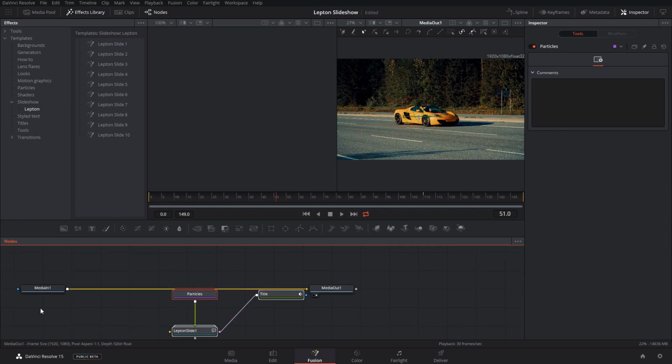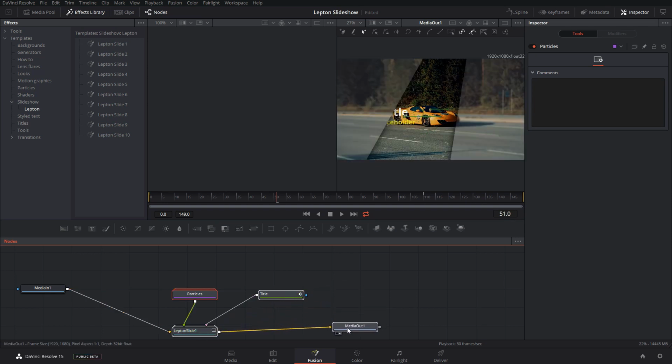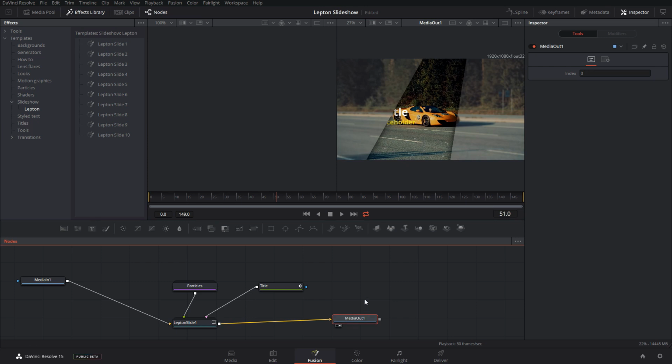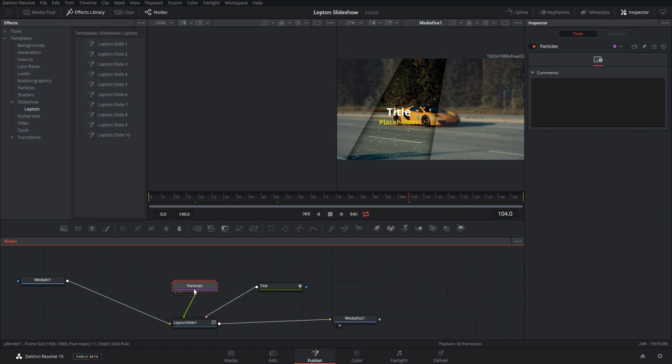And then the yellow arrow, we'll just connect that up to the yellow here. And then the output, we'll connect that to the input for the media output. So it looks like that. There's a couple of things that we can do at this point. If we don't want the particles, we just click on the particles and we can turn them off.